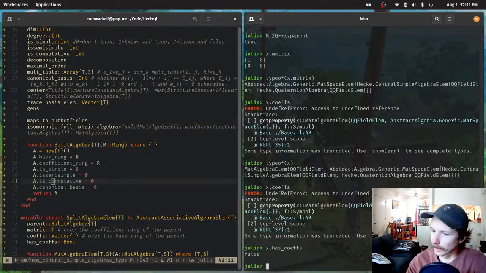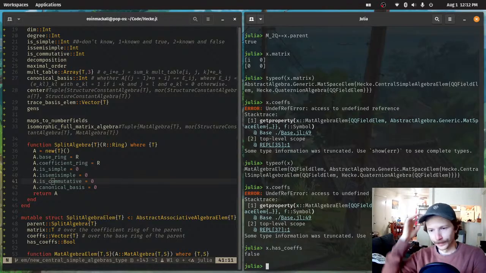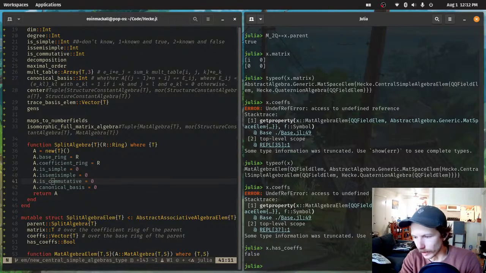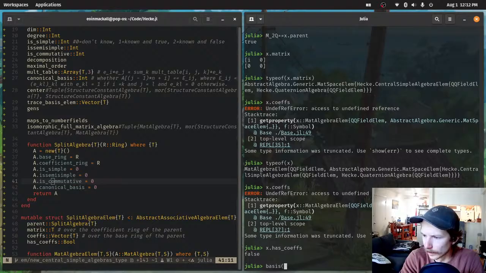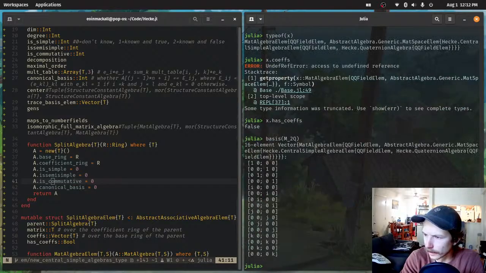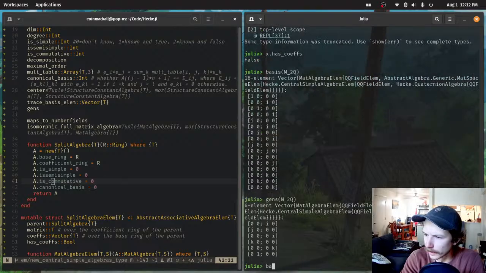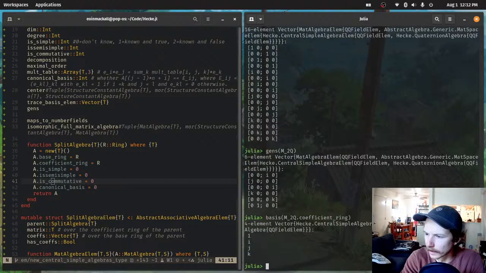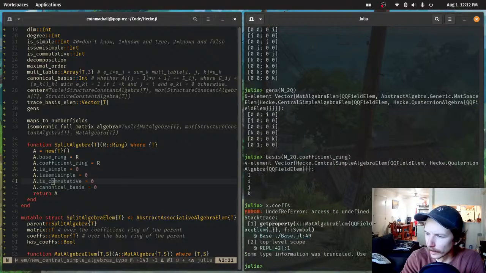Yeah. I don't think this is, I don't know. Seemingly I don't see this coefficient thing anywhere. But if you call basis on this, you call gens on this, you call basis on this, you call x dot. Yeah, weird.